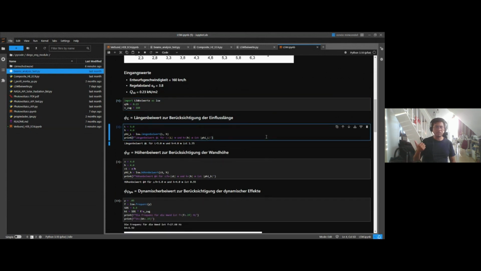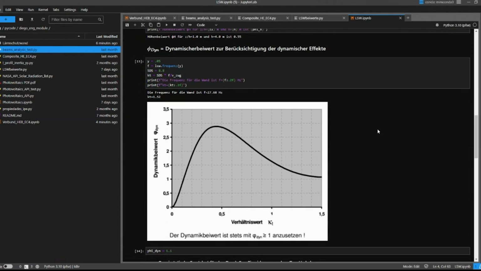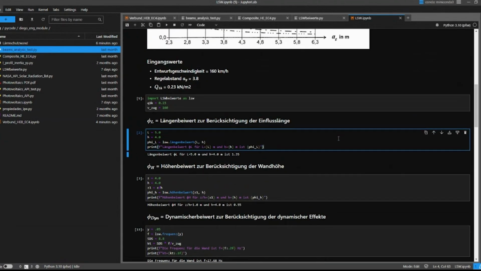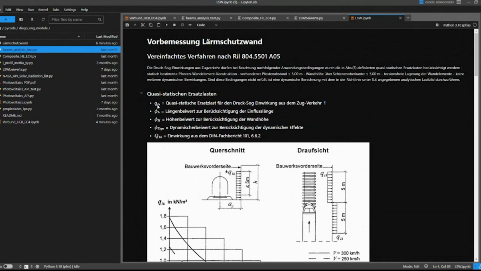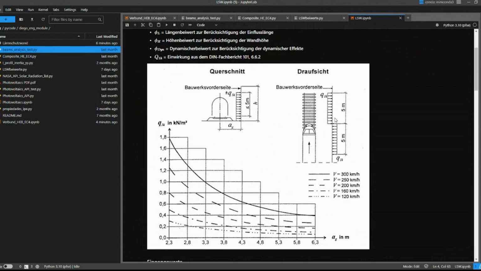Where do I find the length of the wall? Where do I find the height? Since you can combine text and calculations, it's easier to find than when you are using an Excel sheet. It was the first iteration that I did with the simplified method, which is basically just a multiplication of 3 factors referencing the height, the length, and the dynamic influence of the train profile that you have.